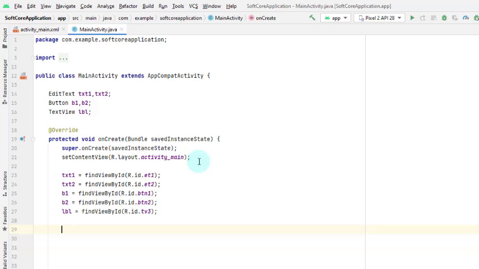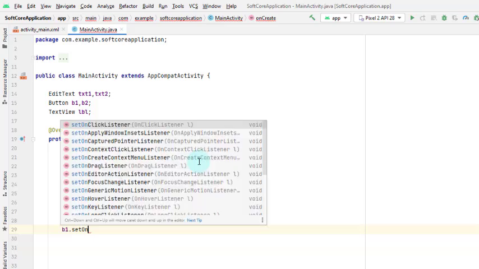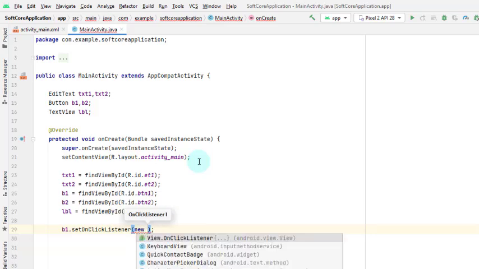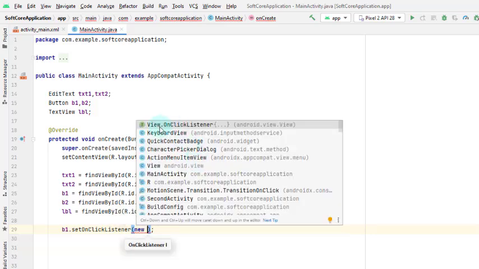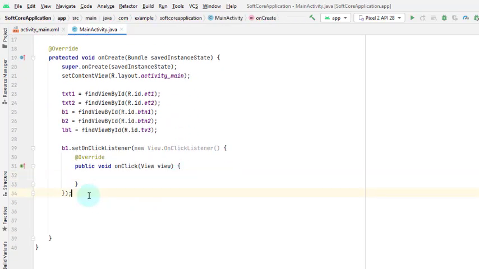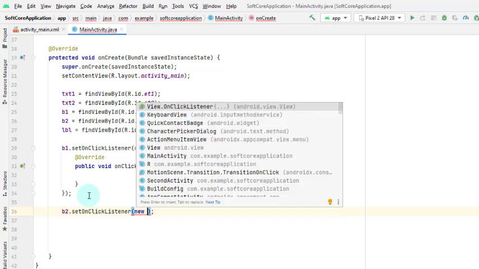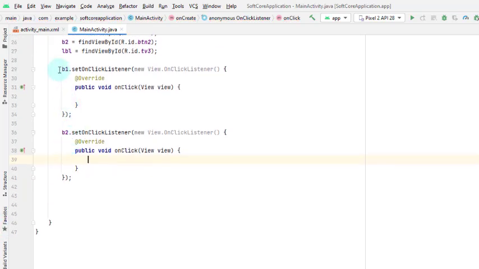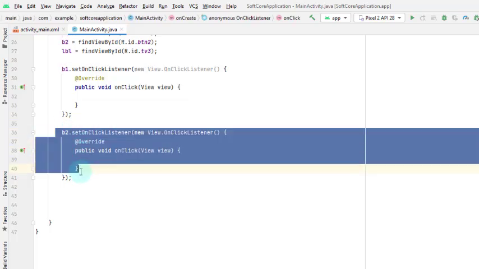Now it is time to generate the event for the buttons. First we will generate b1.setOnClickListener, as you can see the first option, then new View.OnClickListener. This is the first option that we have to select. Just press Enter and it will generate the entire code for the event handling. The same for b2: setOnClickListener, new, and select the first option, View.OnClickListener. So we generated the events for both the buttons b1 and b2.